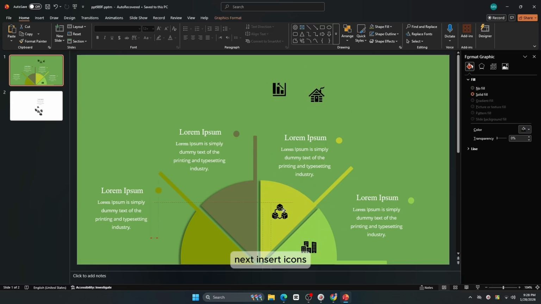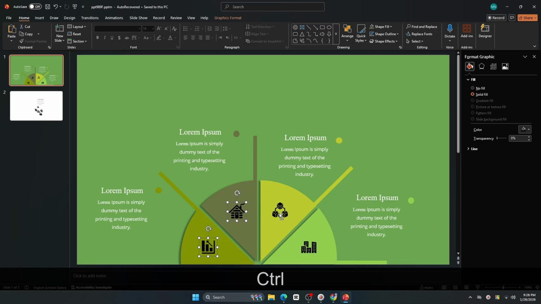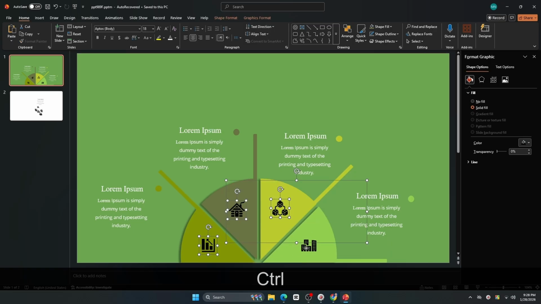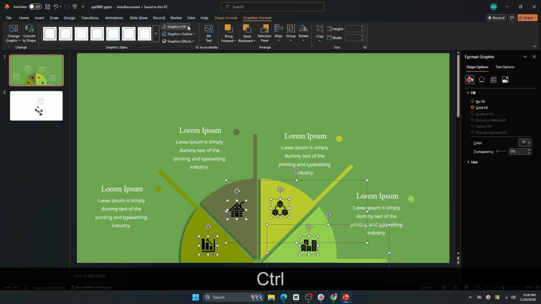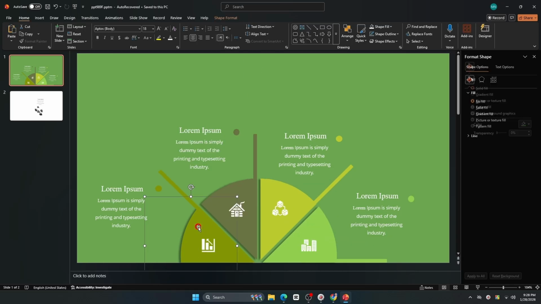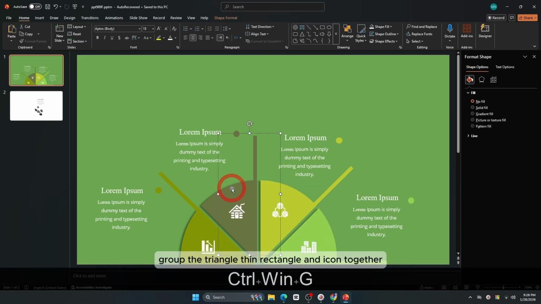Next, insert icons, position them on each triangle, and change the icon color to white. Group the triangle, thin rectangle, and icon together.